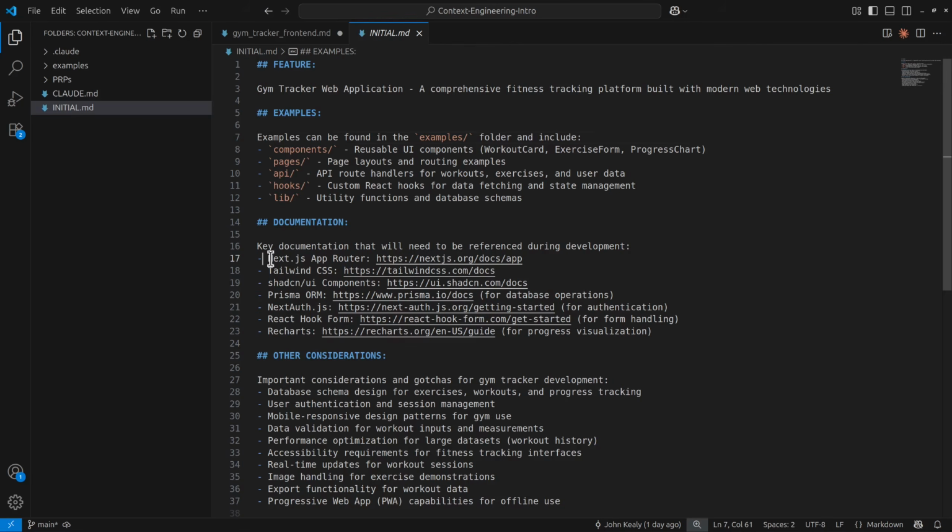By the way, note that I've actually told it to use Next.js. I've also told it to use Tailwind and ShadCN, but actually I didn't tell it to use Prisma, and I didn't tell it to use NextAuth. It did that by itself. And that's the funny thing. I actually provided an example of these initial files. I didn't write this.